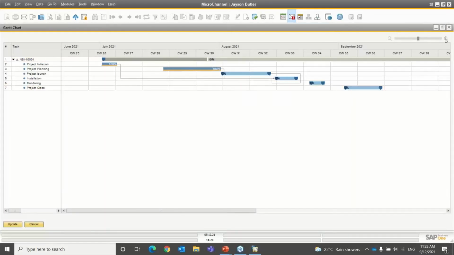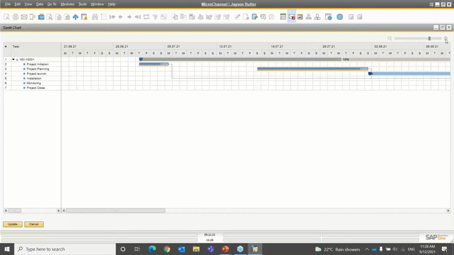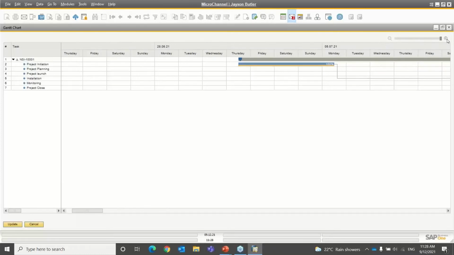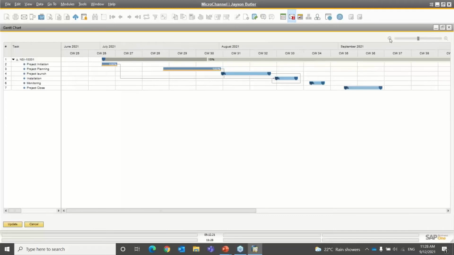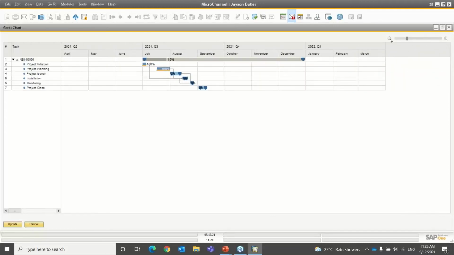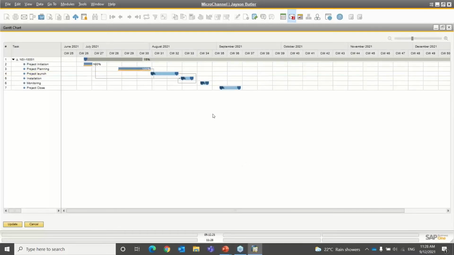And what you can also do is zoom in a little bit more and see the data on the dates a bit closer. Or, if you want to go back to a more summarized view, you can also do that. So the Gantt chart is more of an overall planning tool, and when you move things around, this also affects the dates back in the project.